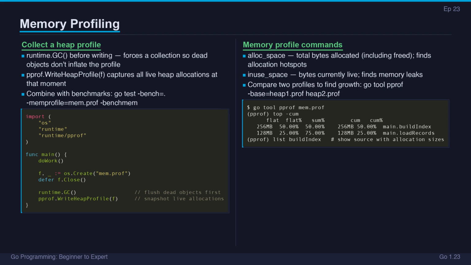Two views matter. alloc_space shows cumulative allocations since the program started. Everything that was ever allocated, including what's since been collected. This finds allocation hotspots, functions that allocate a lot even if they don't hold it. inuse_space shows only what's currently live in the heap. This finds memory leaks, functions whose allocations stick around. To find a memory leak, take a profile early, take another profile after load, compare them with go tool pprof -base heap1.prof heap2.prof. The diff shows what grew between the two snapshots.